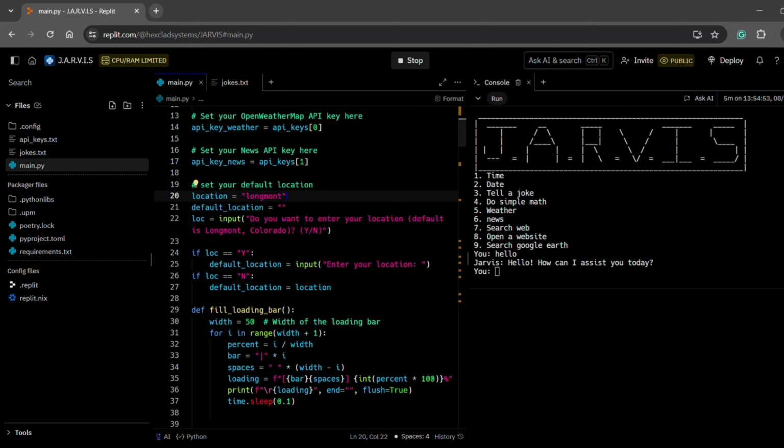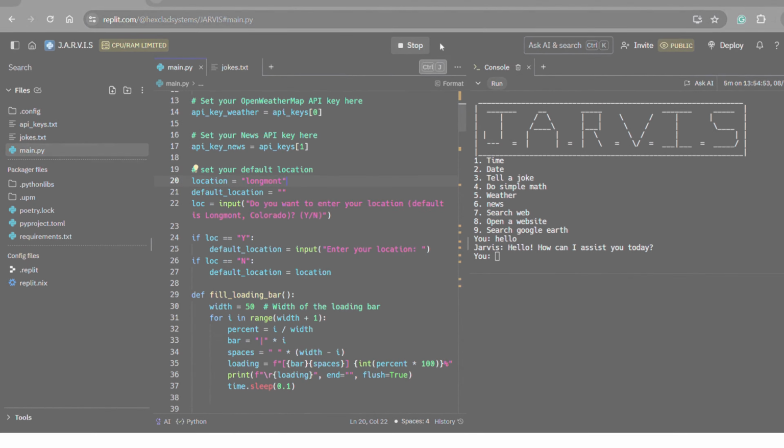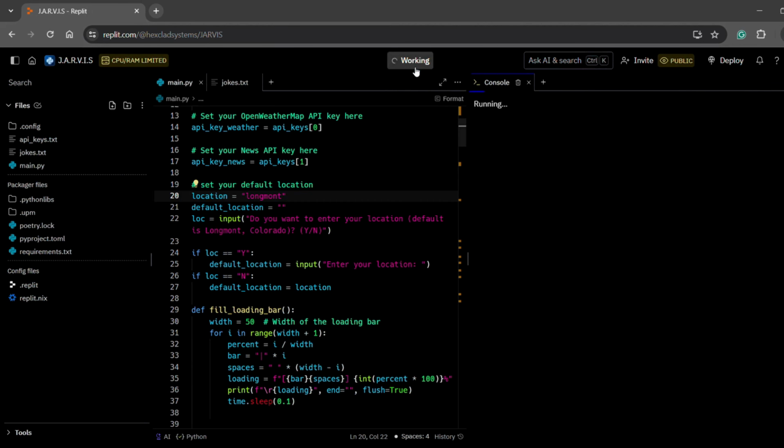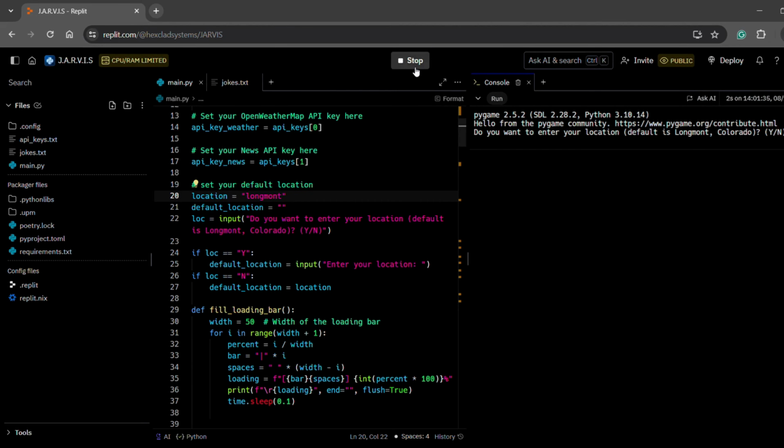So starting off, Jarvis asks you for your location, right? So I'm just gonna run the code right here, and of course the Pygame thing comes up because why not? But do you want to enter your location? The default is Longmont because that's where I live, but because it's where I live, I'm just gonna say no.